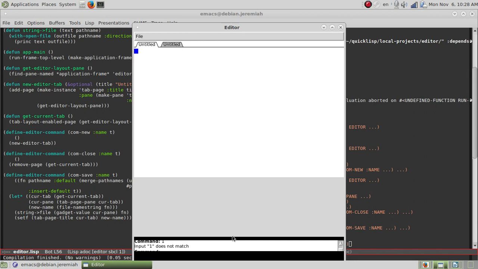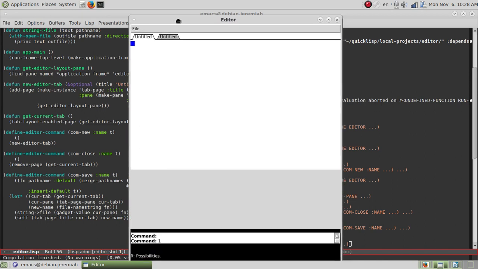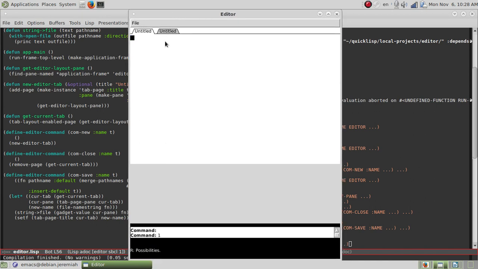Our interactor pane is acting kind of weird right now. I don't know if this is a McCLIM bug or a bug in my application. I'll figure that out later. But you'll see that it acts a lot nicer now that we go off screen. It puts us back into the actual view.